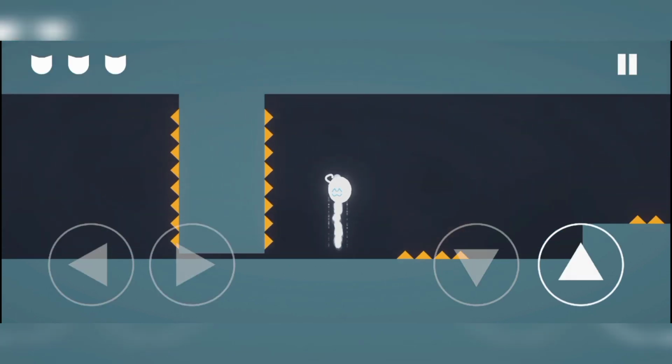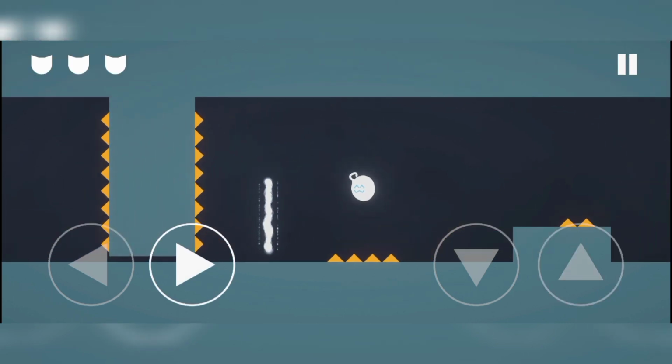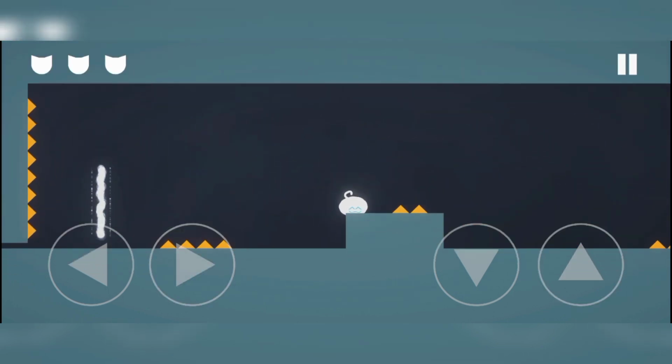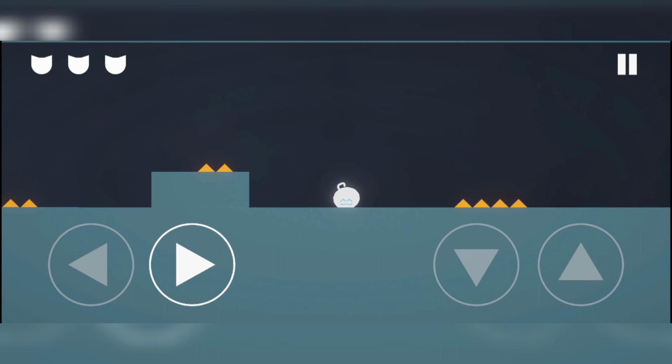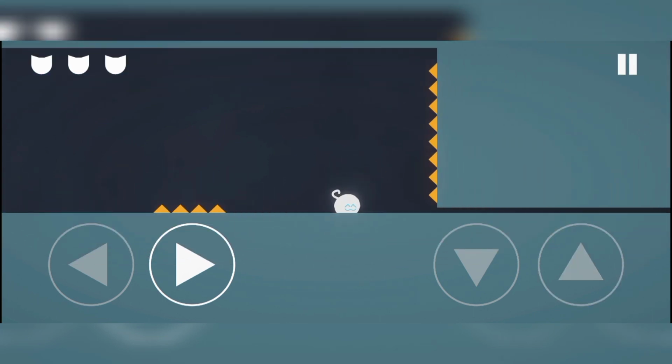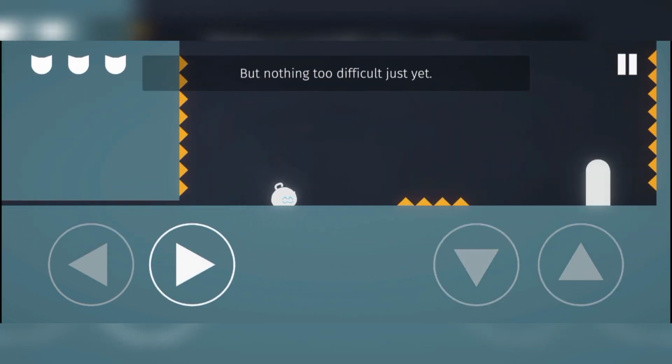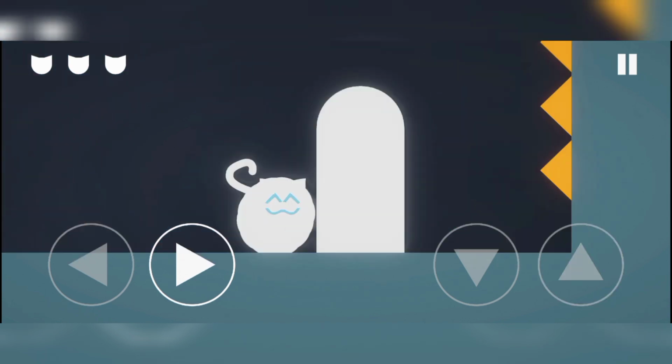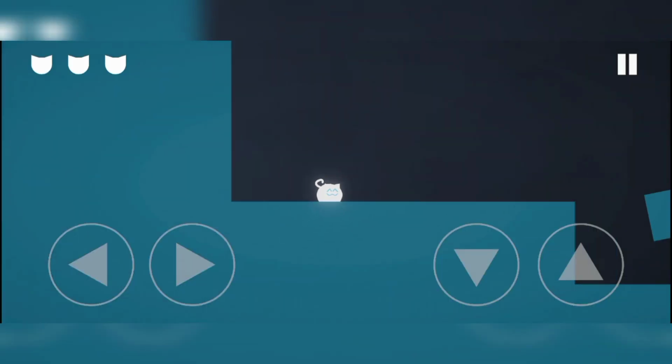Oh my gosh, wait, what is this? I don't know what that is. Okay, and... yeah, see that? Got over the spike, no problem. Easily. Now we're gonna go under the crack. But nothing too difficult just yet. You mean it gets harder?